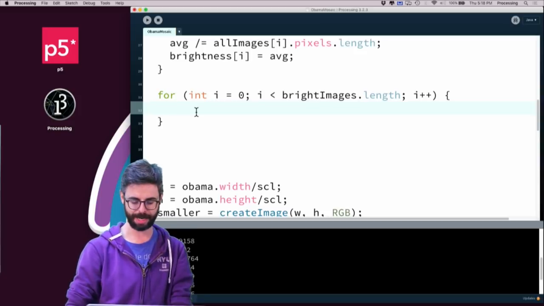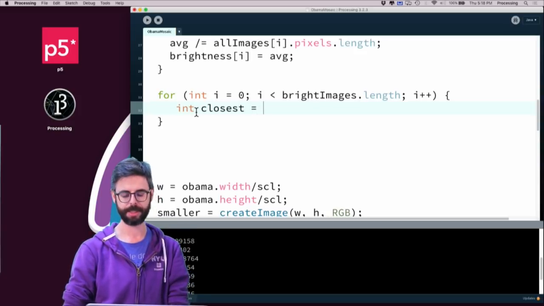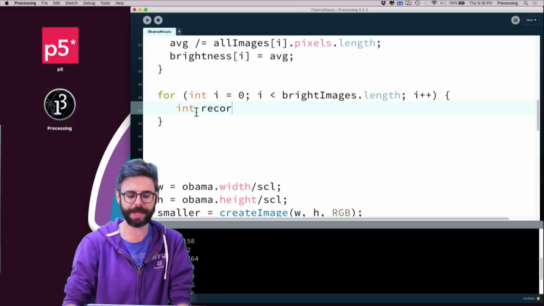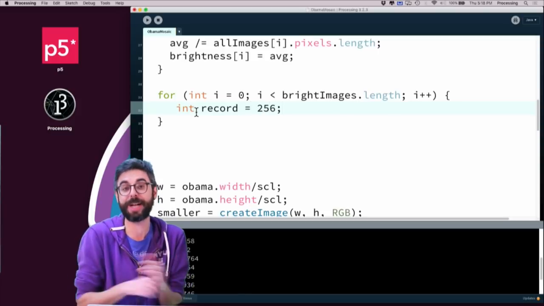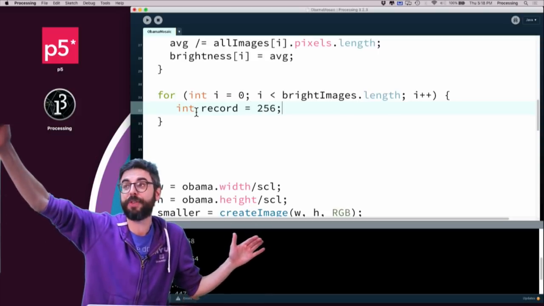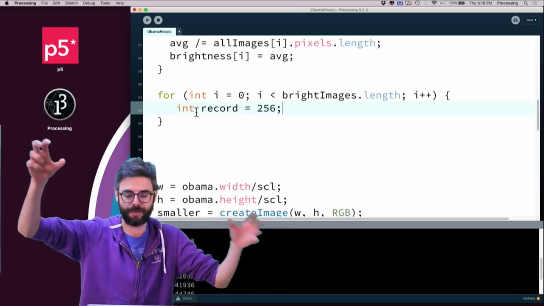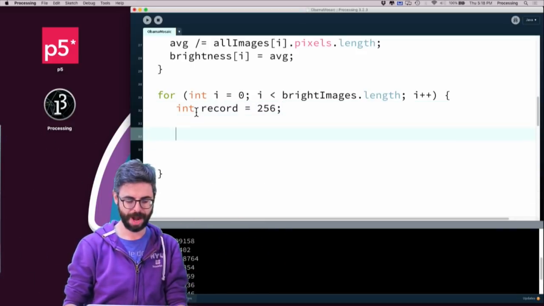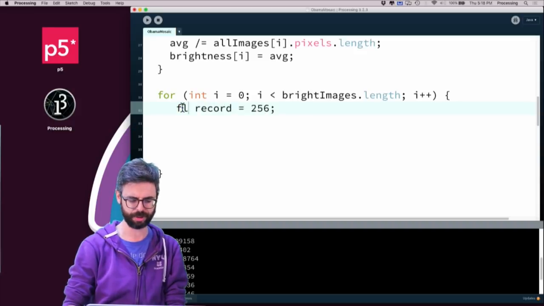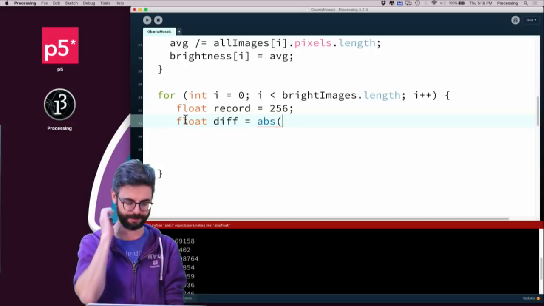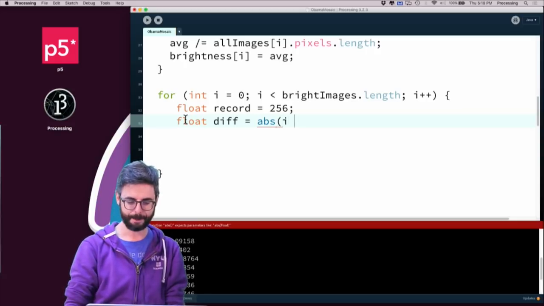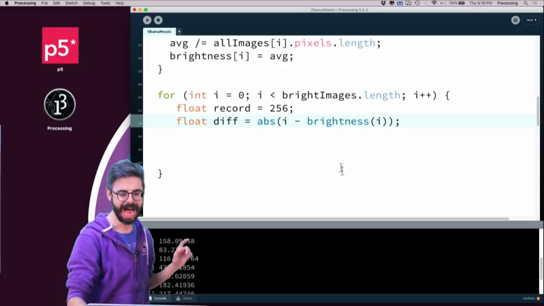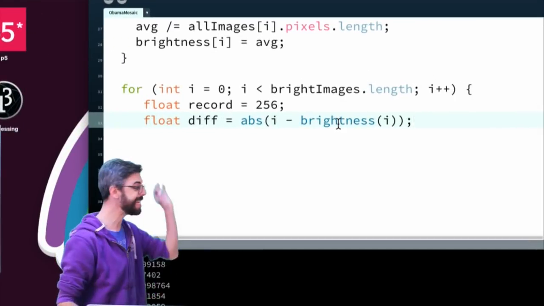So I'm going to say right now, closest, the record for being closest is 256, right? Because nothing, maximum being 255 minus 0, that's 255. So I'm going to now say I'm going to just use floats here. The difference is the absolute value of I minus brightness I. Right? In this case, the index is actually bright.